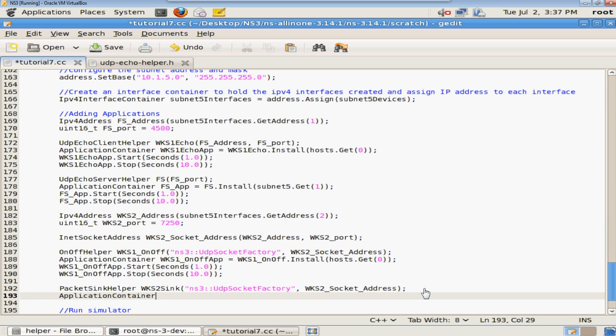Application container, and we will call it WKS. Okay, that didn't look right. WKS2. Call it sync app, and yeah, that's a good name.